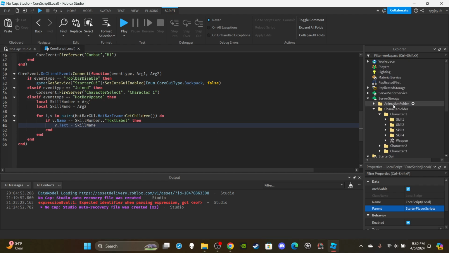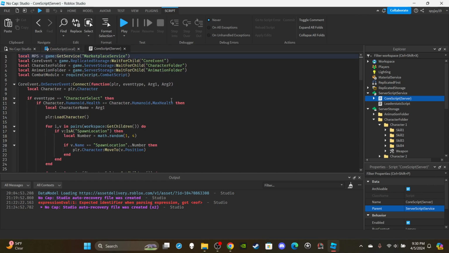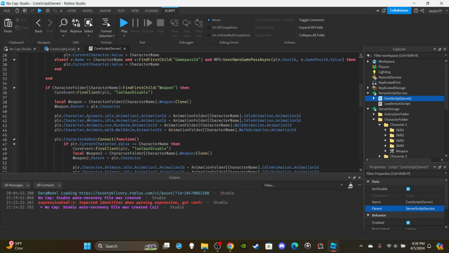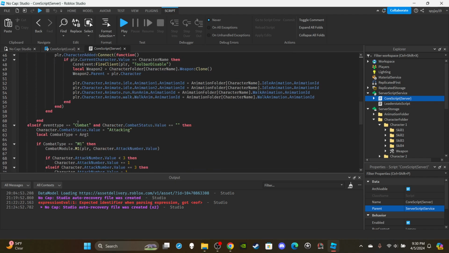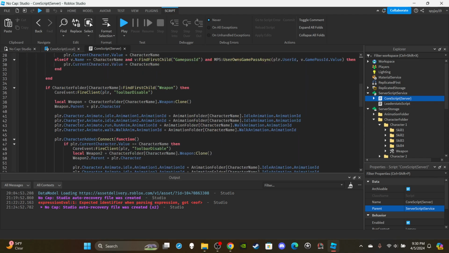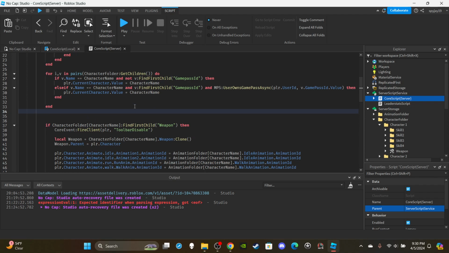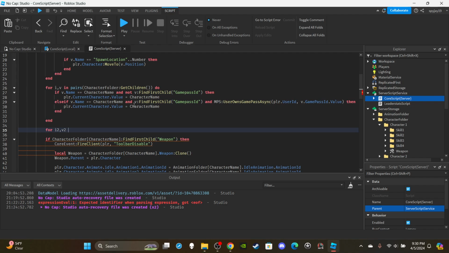Then we can move on to the combat script on the server side. I'm sorry, the core script on the server side. Let's open this. All you gotta do is add a for i loop so that we can send over the information. It was right before the weapon stuff, right here, pretty much right before the weapons check. And then you're going to use the for i loop. You're going to say for i2, v2, in pairs, you're going to say v.